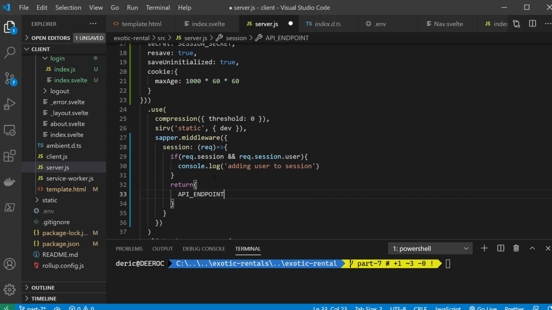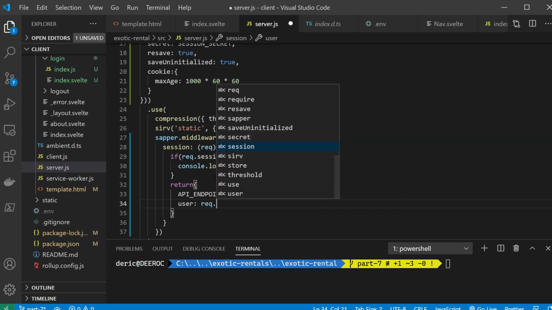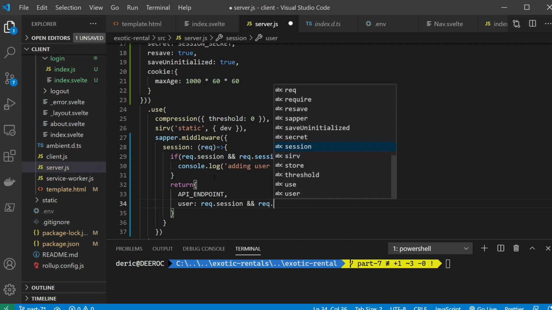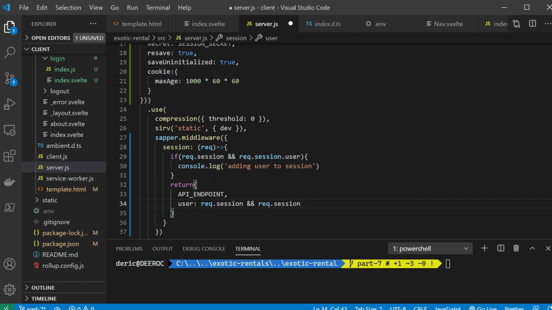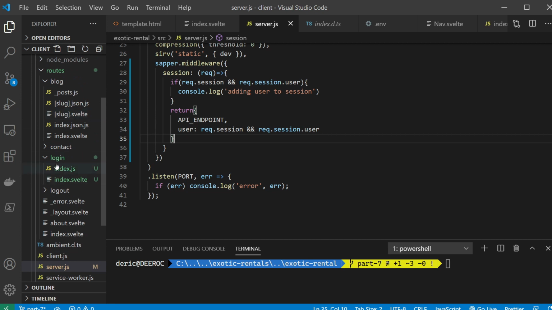We want to reuse this API endpoint in places, so I'm going to add it to this. So if user.session, then bring me that session user. Otherwise, it'll just be null. That is all we actually need here. So we are good to go. Go ahead and save that. Let's get back to our index file.